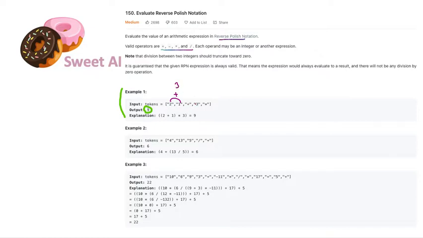And then we keep iterating, we see 3, we do nothing, and then we see an operand, we take action. We are going to take the last 2 numbers, which are 3 and 3, and we apply the operand, which is multiply, and we get the result. As you see, we get 9 as a result.